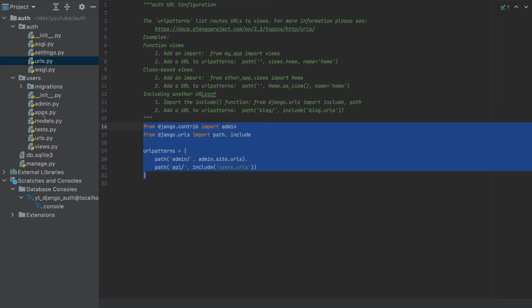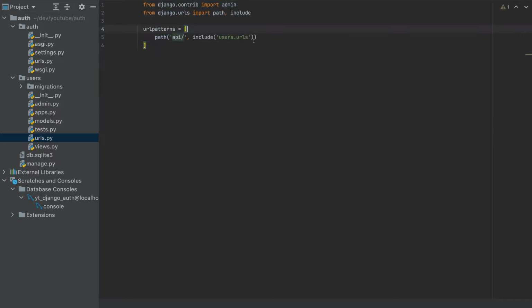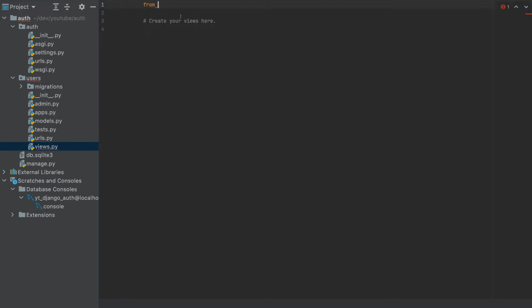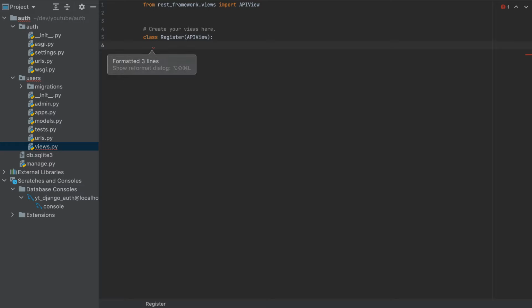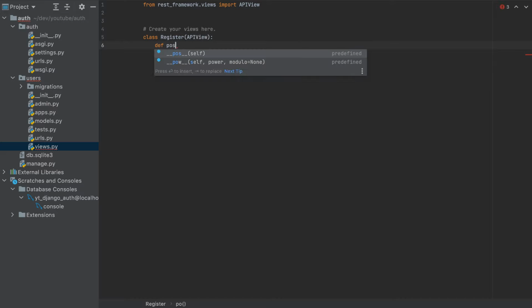So I'll copy this again, paste it here, and we need to add the register route here. The path for the register route is just register, and for the function we will create it in the views now. So here let's create the register view. First let's import from rest_framework.views APIView, and we will create the class Register that extends this APIView. So the APIView has a get and a post function, and this will be a post function. The second parameter is the request. And let's pass for the moment.